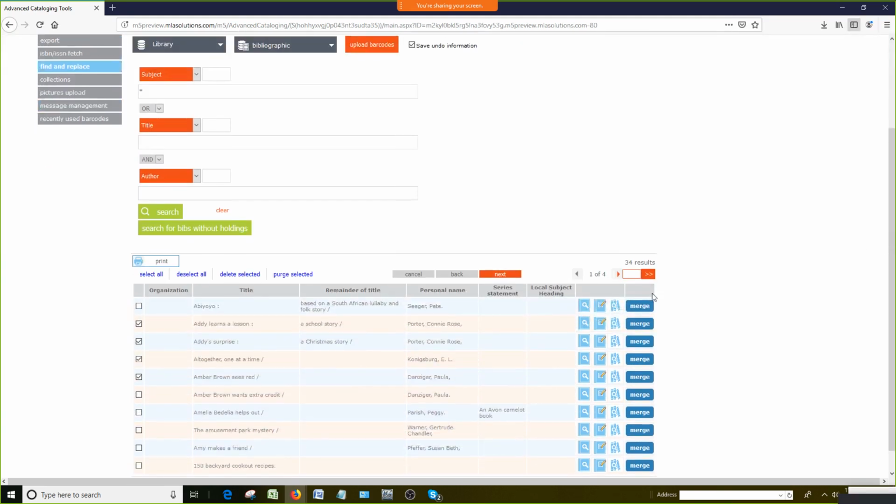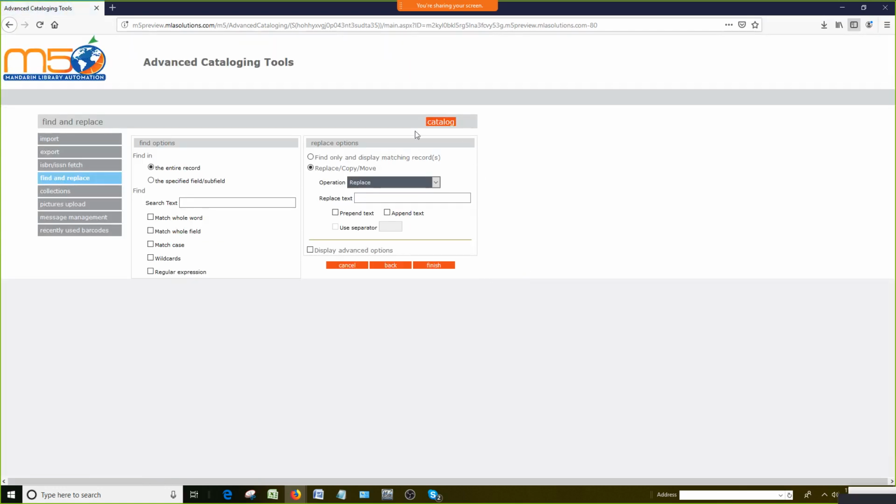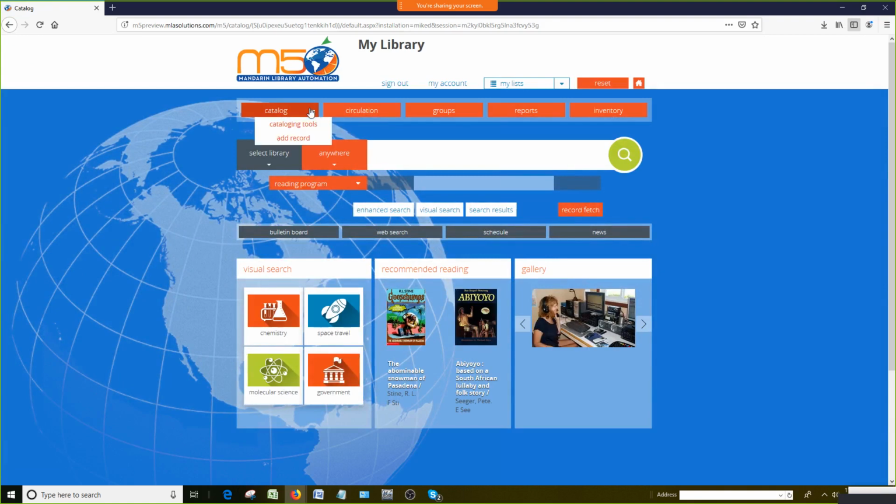In the find and replace, if I click next here, you could also do actual find and replaces, where if there's a value in a field and you want to change it for, let's say, a bunch of records all at once, like if you have a name or a call number and you want to change it in a bunch of records at once, you could do that here. But we prefer that if you need to do that, you call us instead and have us do that for you. Okay. All right, moving on.